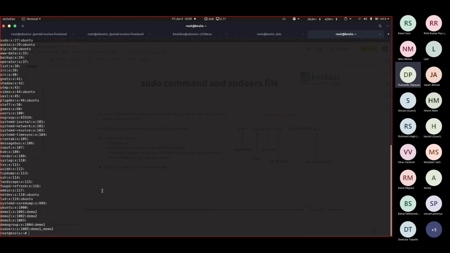Now let's view the /etc/sudoers file. So this is the file, but we should not edit it normally because this has a syntax. So we have a utility called visudo that we should use to edit this file because otherwise it can have syntax errors. And if we use visudo, it will point out the errors. So let's go into it.